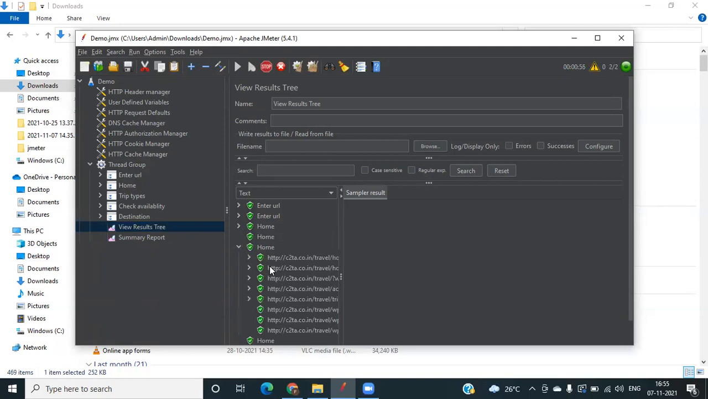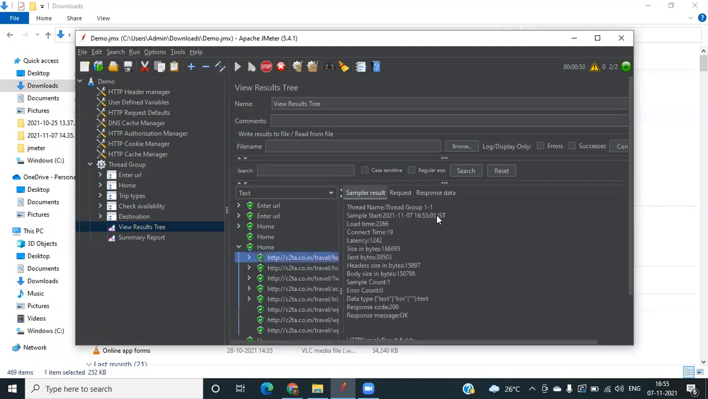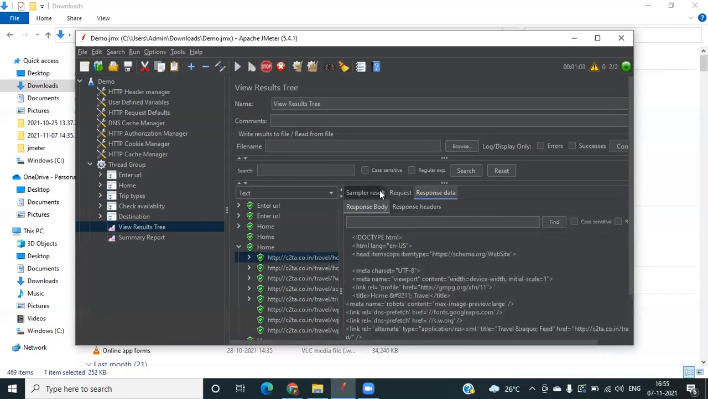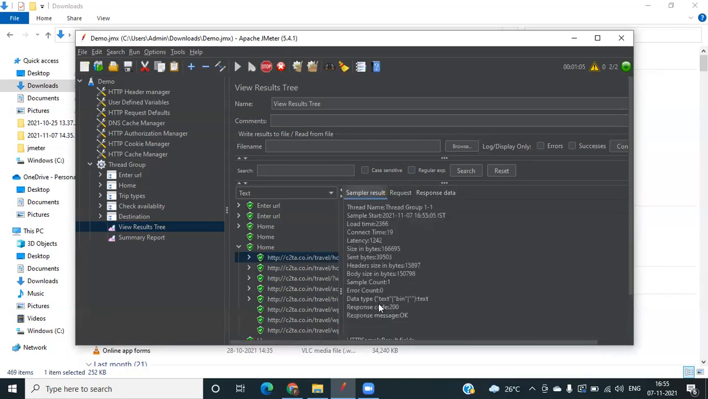You can see the endpoints also. You can see the request and the response here. This is the request, and this is the response data. This is a sample set. You can see all of these.